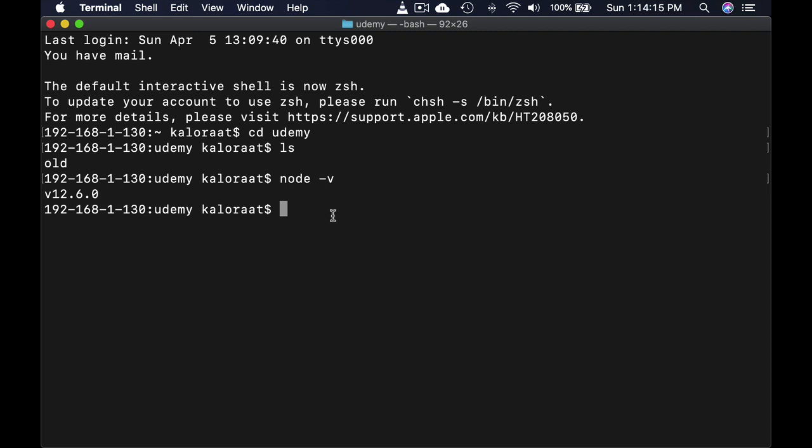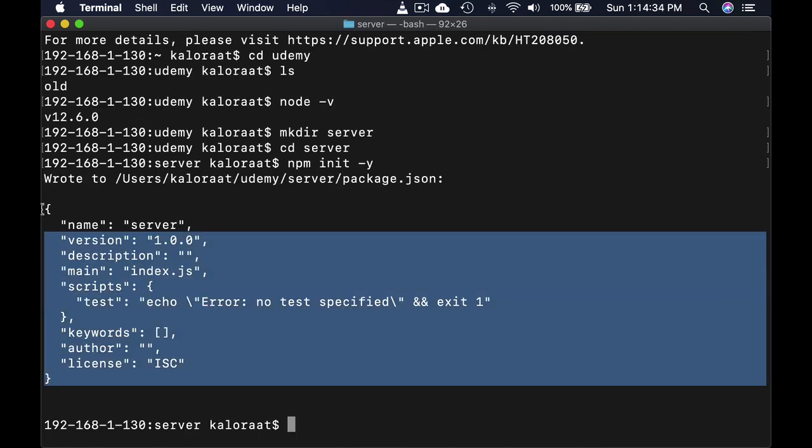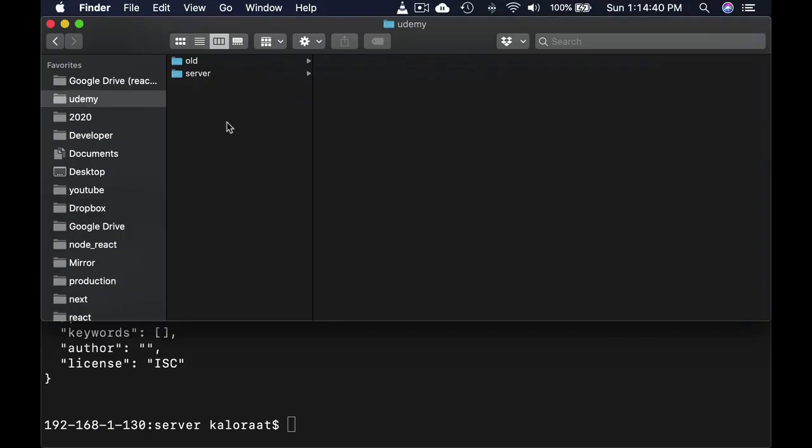So let's create a folder for our server. mkdir, let's call it server. Okay, get inside server, and then we need to initialize our project with npm. So npm init with the -y flag to accept all the default values. By default, all these values are added to our package.json file, which you can see here.